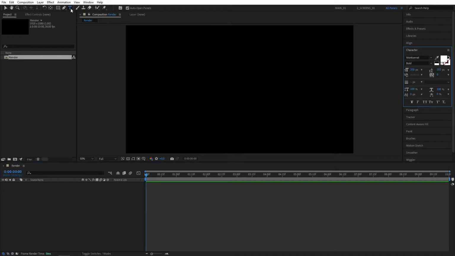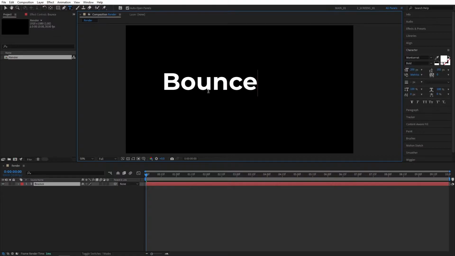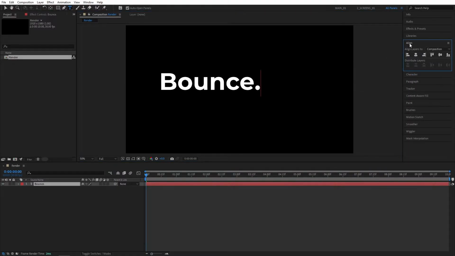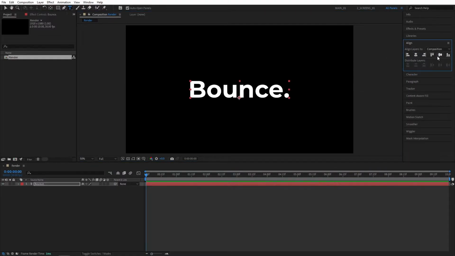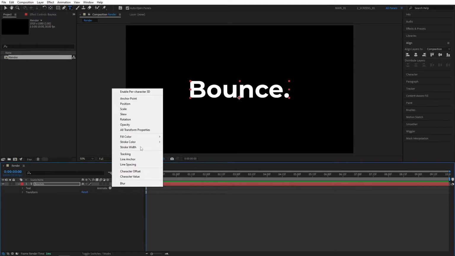Then select the type tool and type something. I'm going to type bounce with a dot at the end. Then make sure you center the text layer using the align tab. Then expand the text layer drop down, click the animate button, and select position.